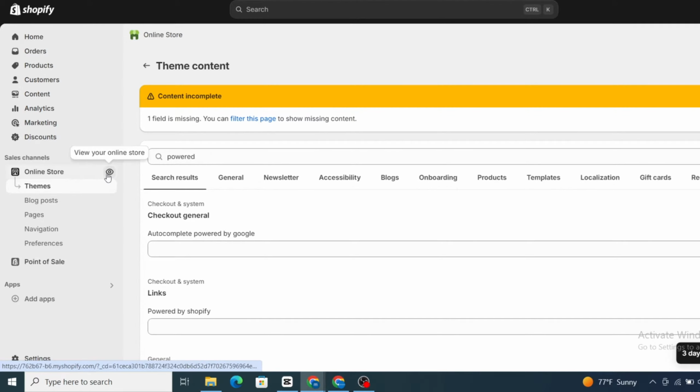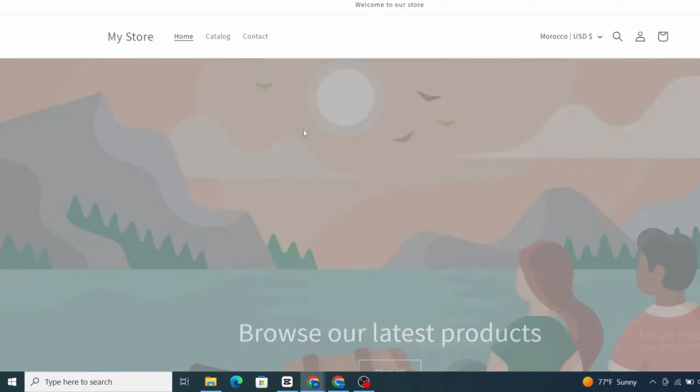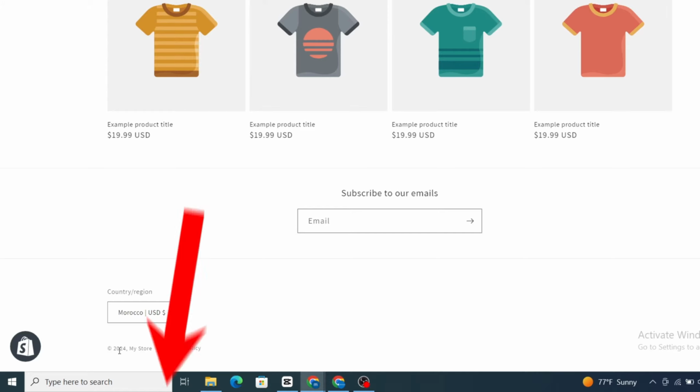I will show you how it looks. Go and hit the eye icon, then scroll down. As you see, there is no "Powered by Shopify" on your Shopify store.